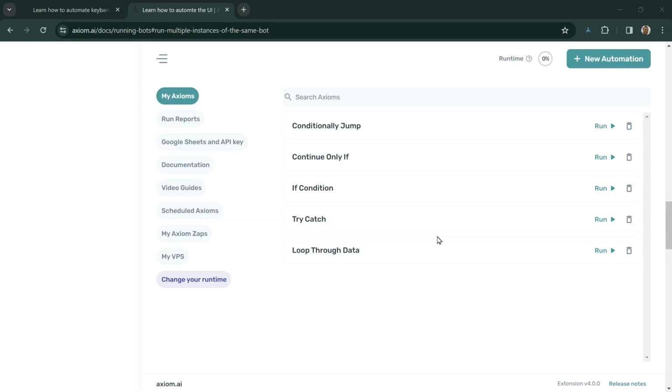Hello, I'm going to take you through Axiom's looping constructs and conditional logic.